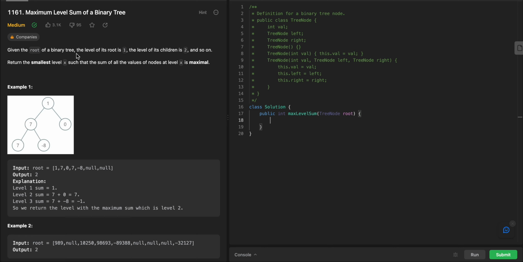Given the root of a binary tree, the level of its root is 1. The level of its children is 2, and so on. We need to return the smallest level x such that the sum of all the values of nodes at level x is maximum. So that means we need to return the level in which the sum of its nodes is maximum.